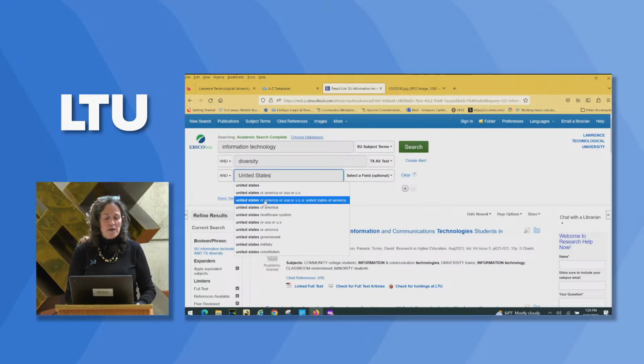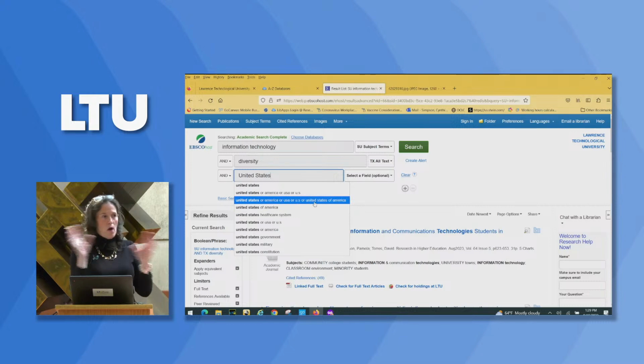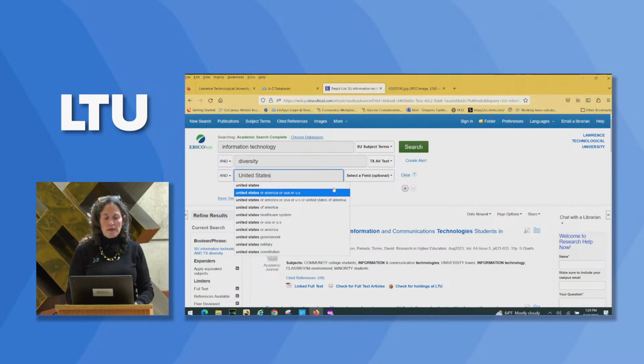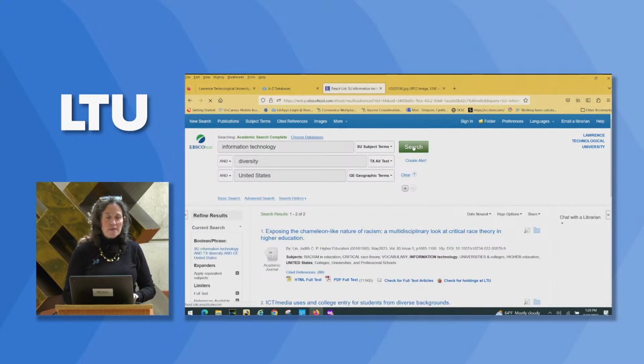And again, you have here something as an example with these Boolean terms, United States or America or USA or U.S. or United States of America. You don't want all of those words in there, but you just want the idea of it. So that's an example of a Boolean operator. But I'm going to leave it as United States, and I'm going to go and select on geographic terms. So right now we're at 66, and when I run this search, it's going to give me 2 articles.